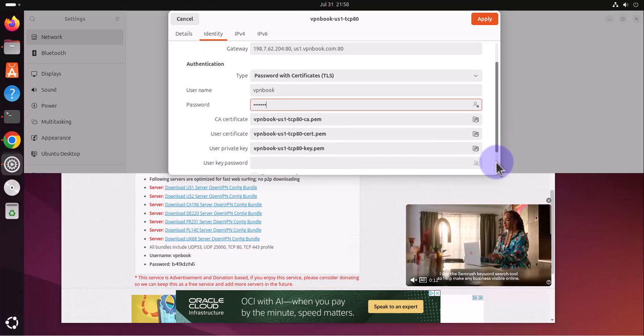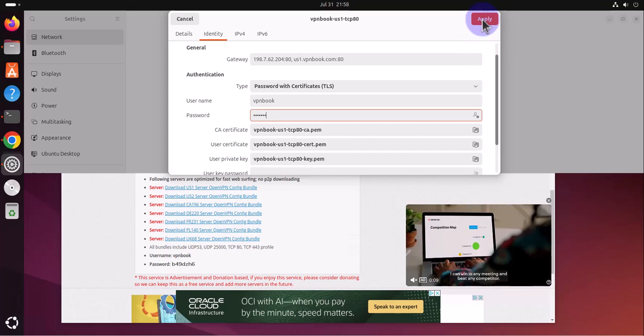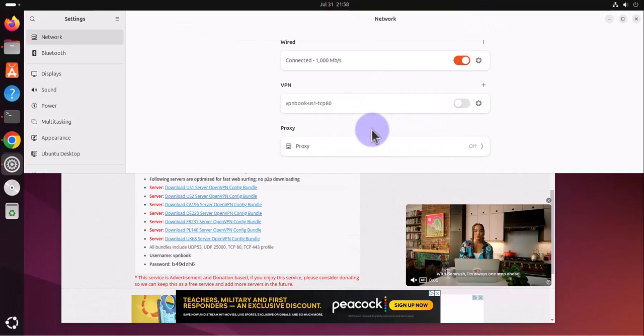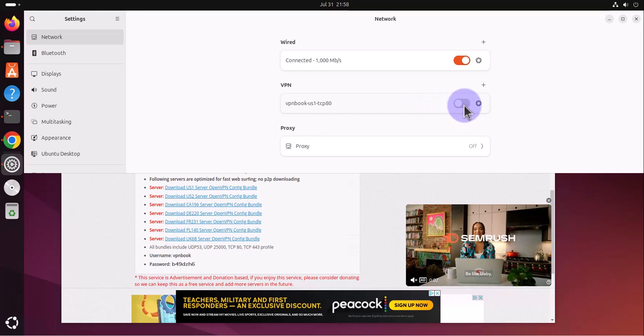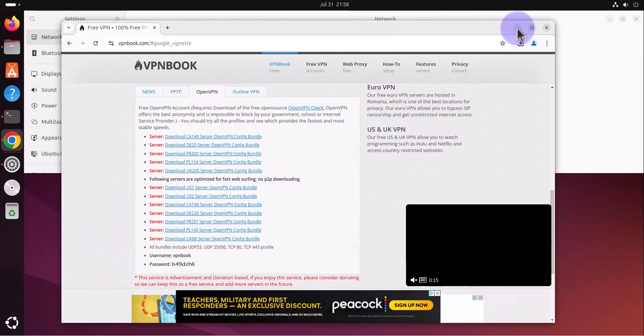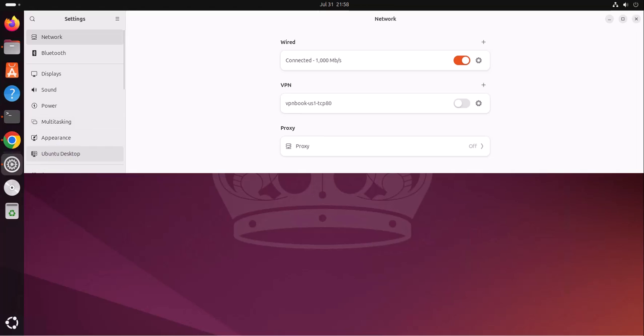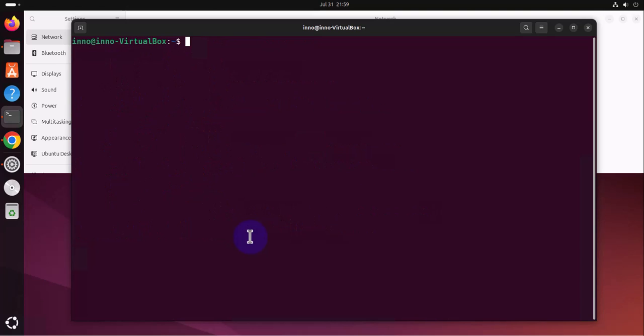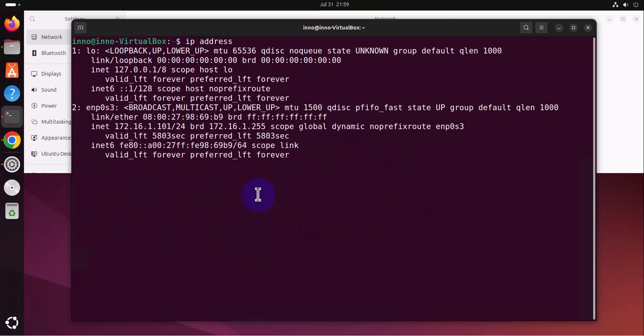Now with that information input, we don't have to change anything else. We just click apply. Now that we have that information in there, in order for us to turn on the VPN, we just need to toggle this to on. But before we do that, let's open the terminal and check the interfaces. So I'm going to open the terminal. I'm going to do ip address. And right now we only have two interfaces, the loopback interface and the enp0s3 for the wired connection. There's no tunnel interface.